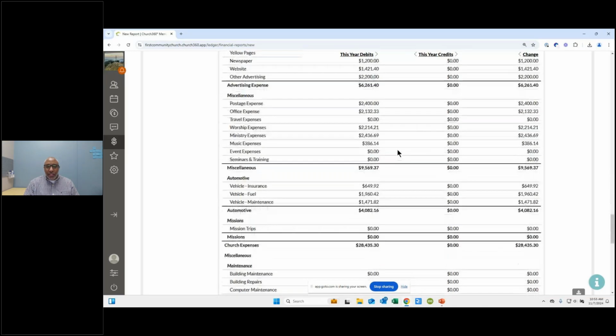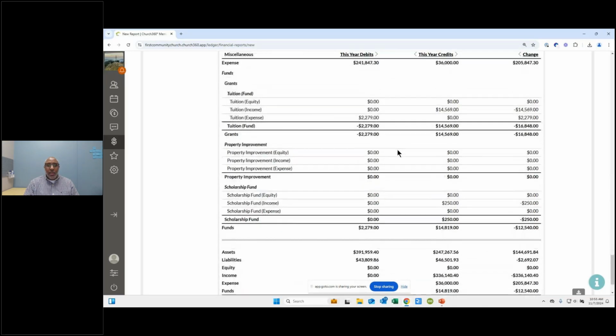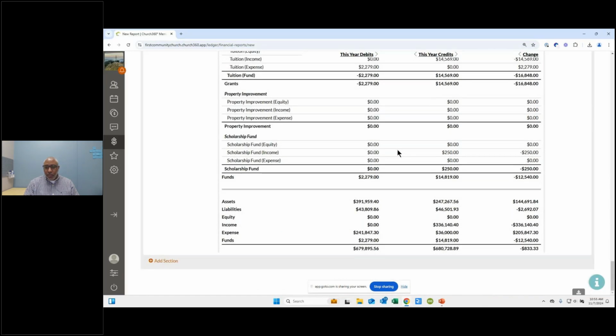And then I've got a few lines here. So when I get to the bottom, I'm going to see my summary. And we've got our change here. We've got $679,895, $680, and then we've got the $83.33. So we're in balance at that point in time. Okay, so that's the trial balance report.